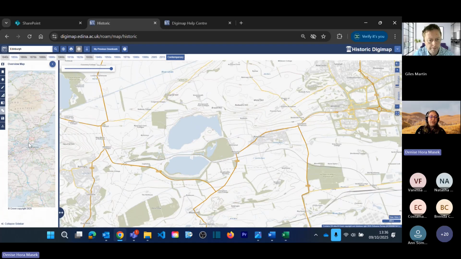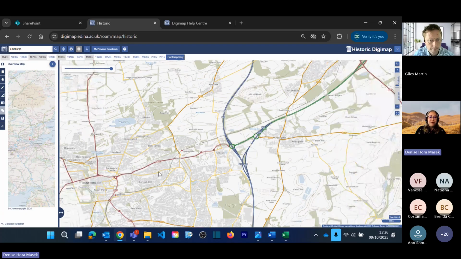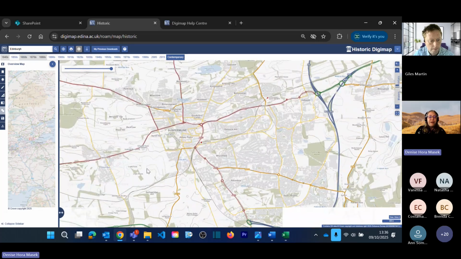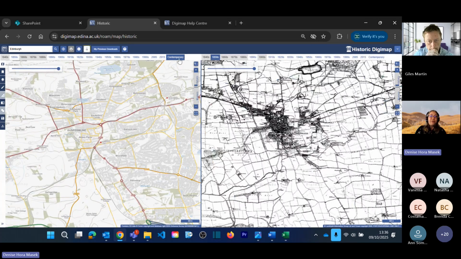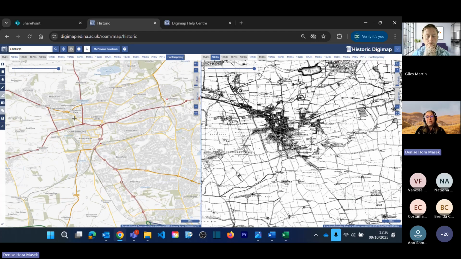If I change the location to here, for example, and I am in Dunfermline, I can see the map as I want. I can see the map in different decades, and I can compare two different maps using the two app. This is the contemporary map I'm looking at, but I want to know what happened with this population in the 1850s, and that's the area I'm looking at.